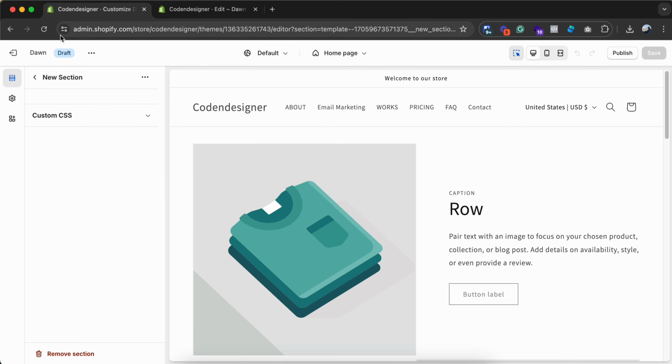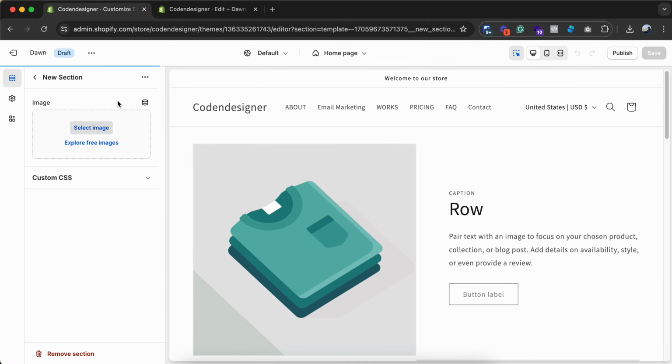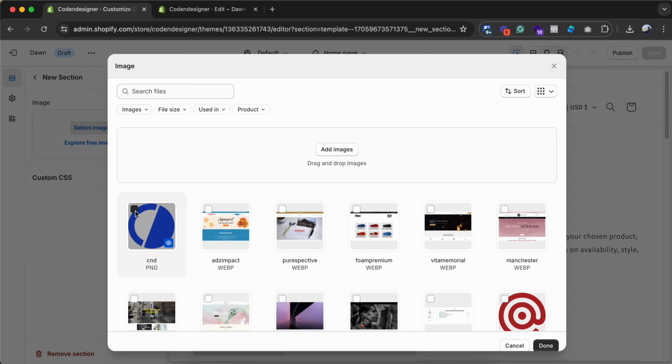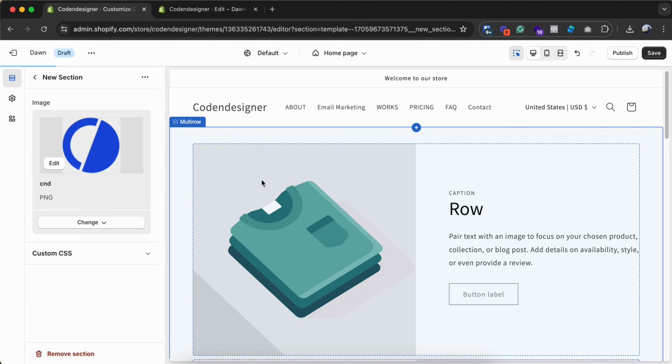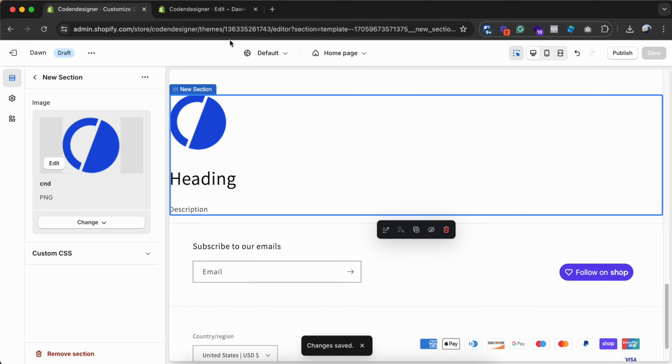Now if we refresh the page, you can see the image option is showing up here, and we can select an image and you can see the image is showing up here. Now we have to make the heading and description dynamic.